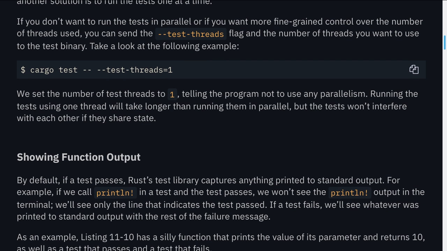cargo test -- --test-threads=1. We set the number of test threads to 1, telling the program not to use any parallelism. Running the tests using one thread will take longer than running them in parallel, but the tests won't interfere with each other if they share state.